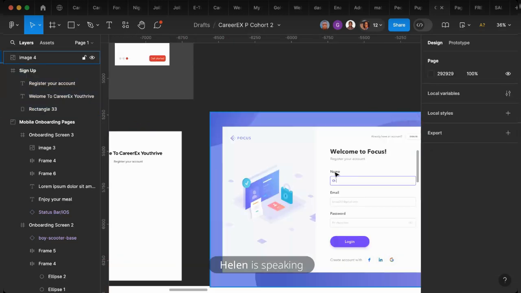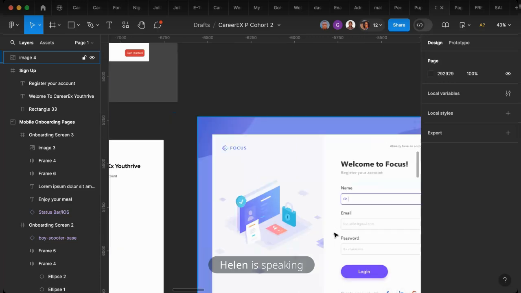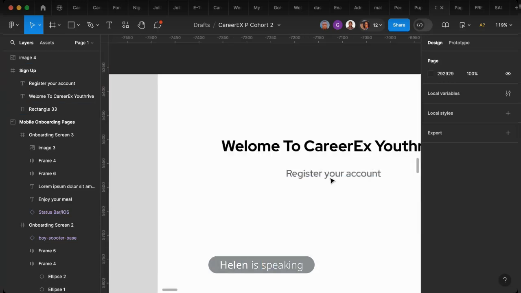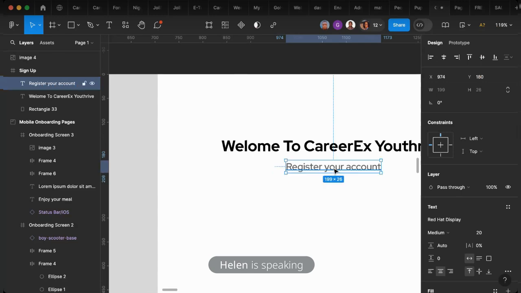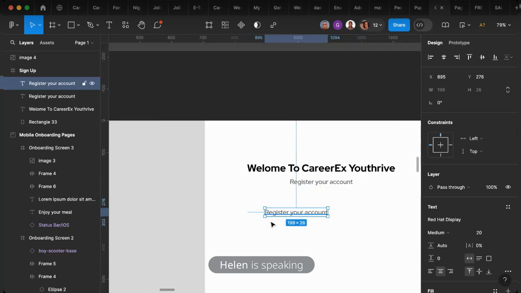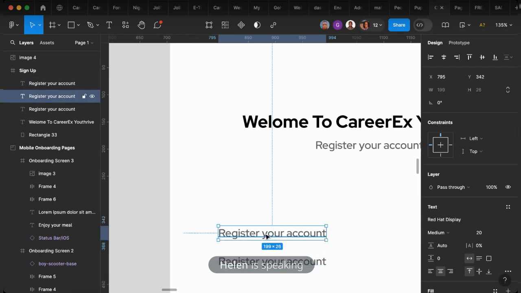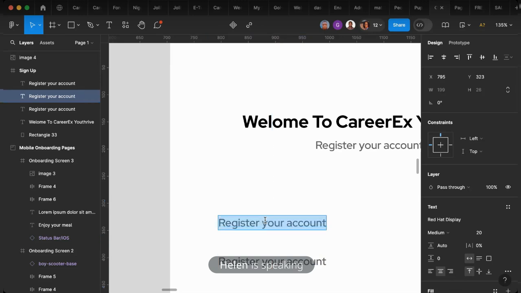So the next thing I'm going to do now is create my input fields, which are full name, email, phone number, and password. So I'm going to bring this here and duplicate it. Once I duplicate this, I'm going to place it in here. I'm also going to duplicate it. I think I like the size of this text. So I'm going to make this one full name.